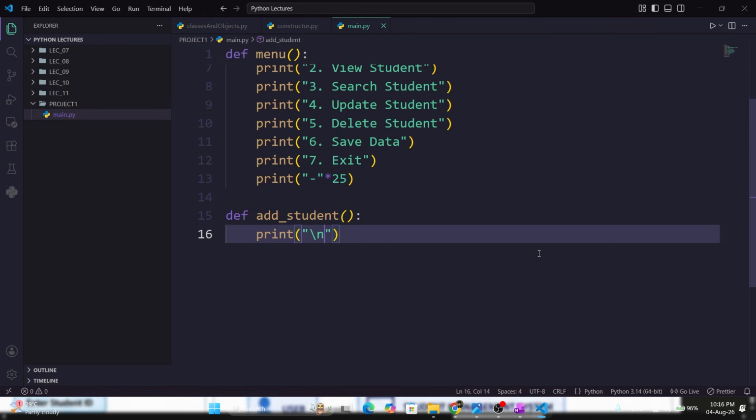And after that, let's say I give roughly 5 dashes, 1 2 3 4 5 or 6 maybe. After that I can give space and write the function name. So add student is the function name. After that again 6 dashes to make it look good, nothing else. You can simply also write it or, that depends on your creativity, how you are creating it.